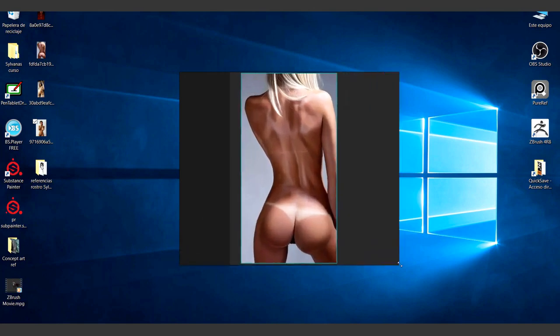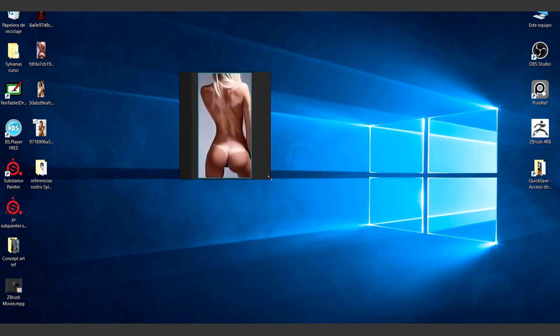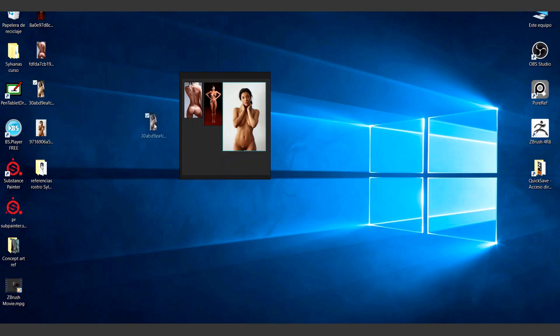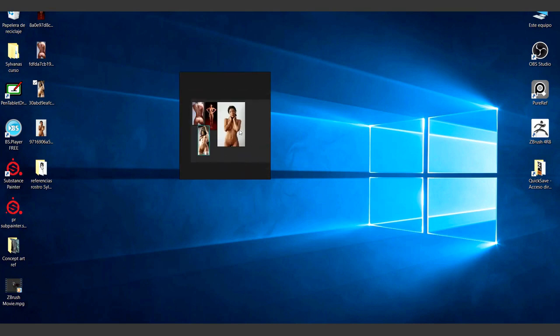We can scale the window itself from the corners as we wish. The best about it, let's drag this one over too. Let's check. 1, 2, 3, 4. Yep, there are 4. I've got them all set here.